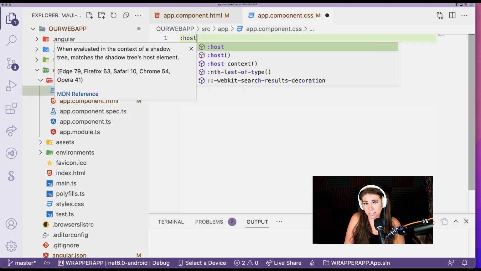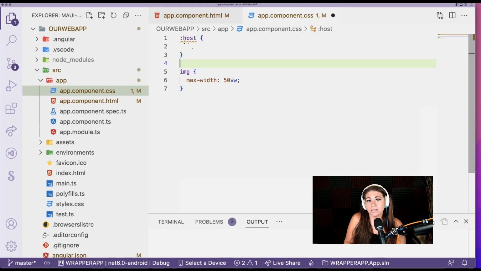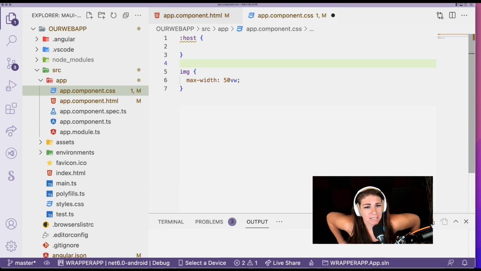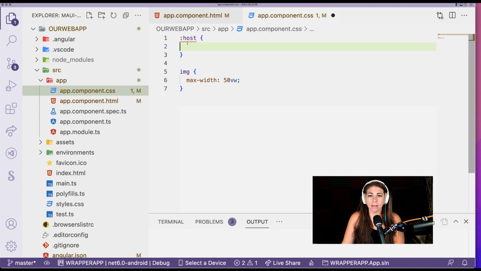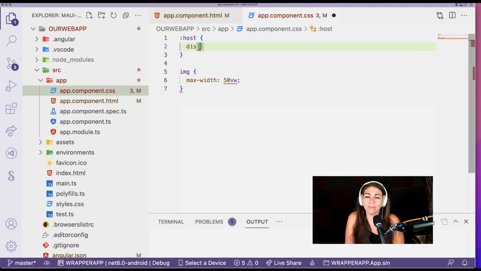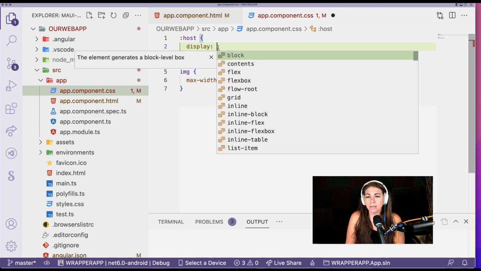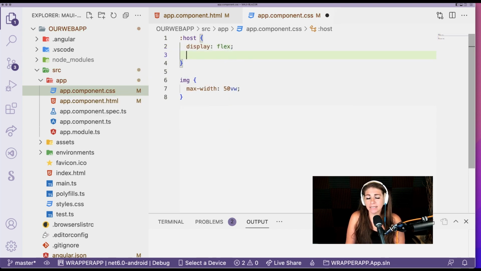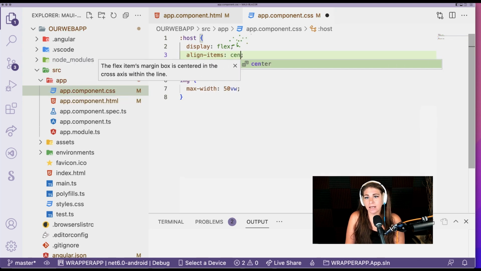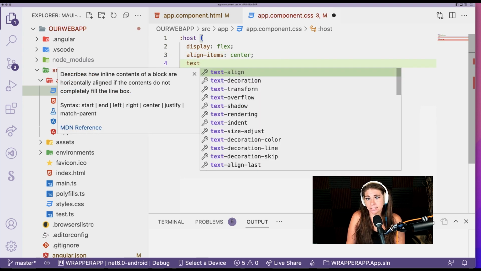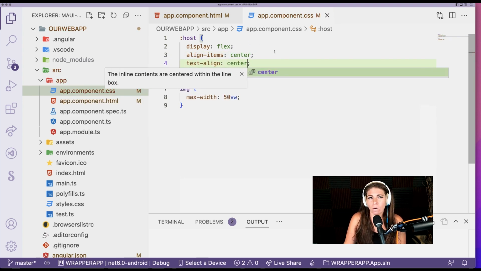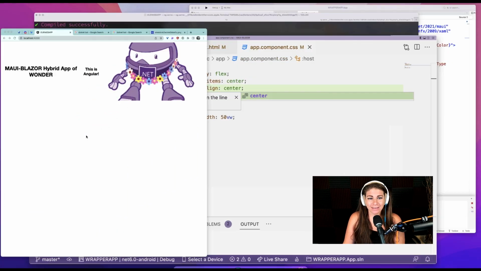With Angular, you have a selector called host because of view encapsulation. And so we can essentially talk to our app component with this host selector, the top layer of our app component. And I just want to like center everything, which maybe that sounds crazy, but let's just do it. Let's find out what happens. So display flex, and I want to align items center, and I also want to do text align center, and let's see if that looks how I want it to look. We'll find out. Back over to you.